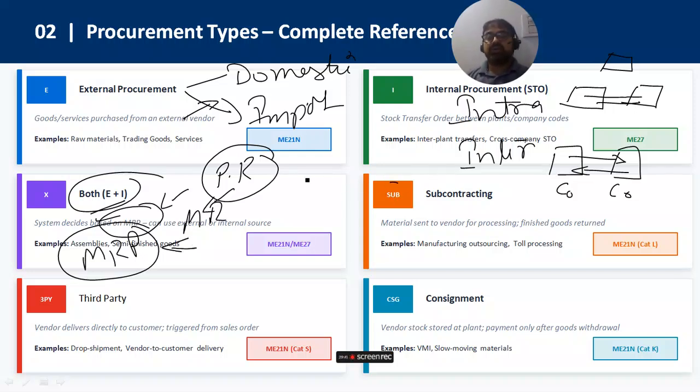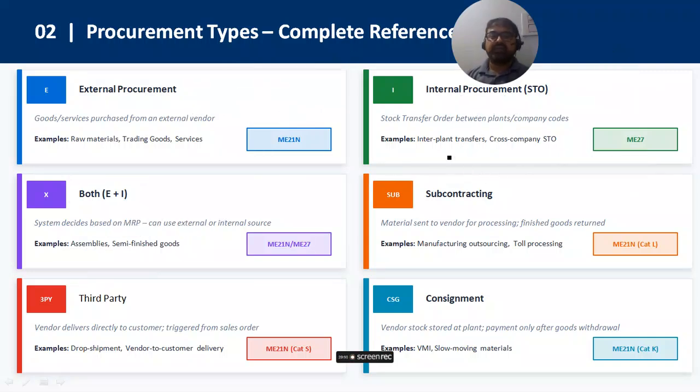Now the next point is subcontracting. What is the subcontracting process? The subcontracting process is also called job work.